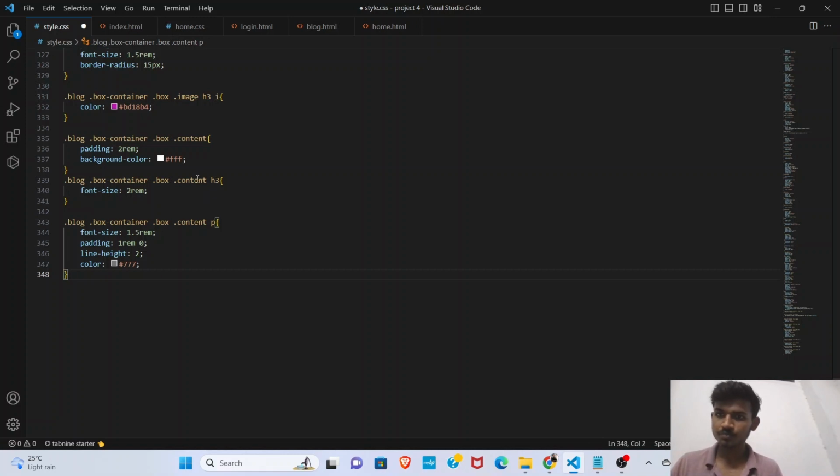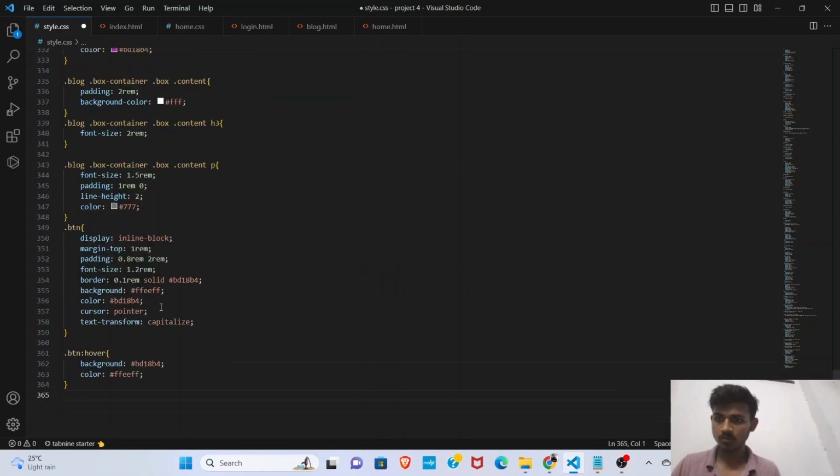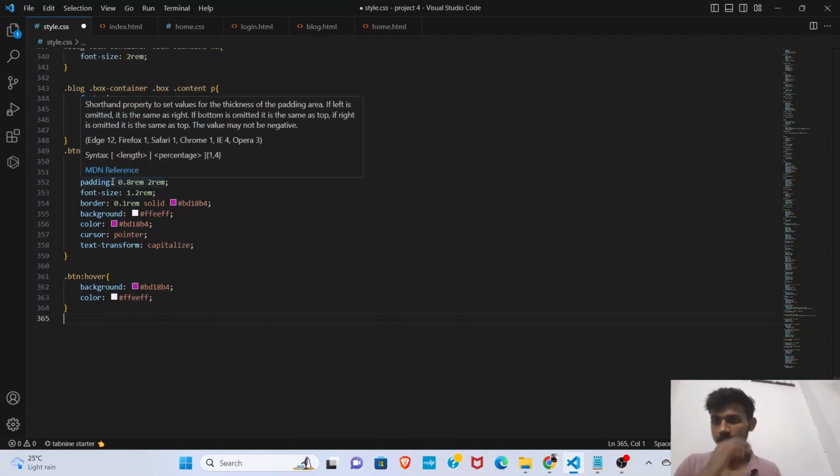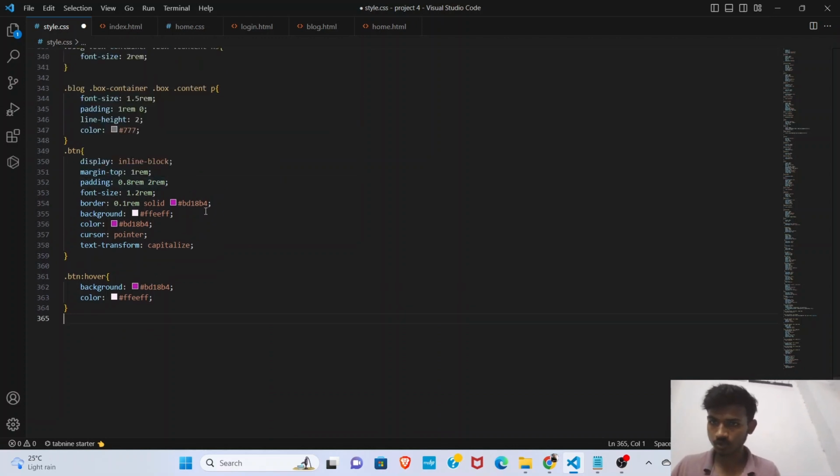Next, there are two class selectors. One is for the H3 class with the font size, and the other is for the paragraph with the font size and padding. Finally, we have done the CSS for the button, which is the read more button. We have used inline block and the color, padding, and for text transform we have used capitalize. So let's see the final output, the blog page.